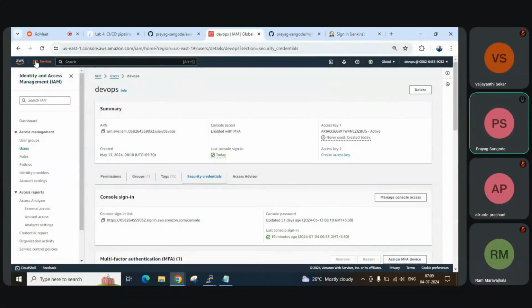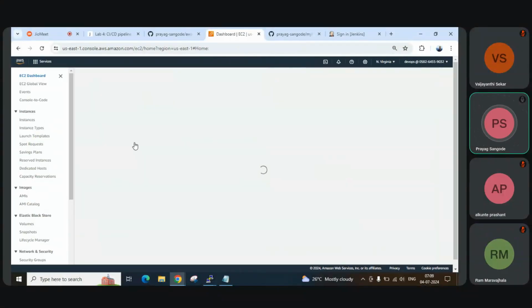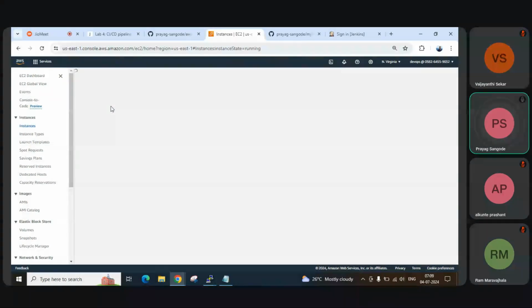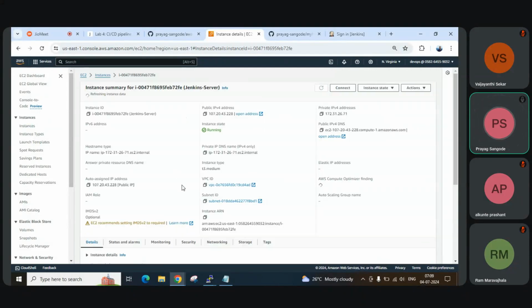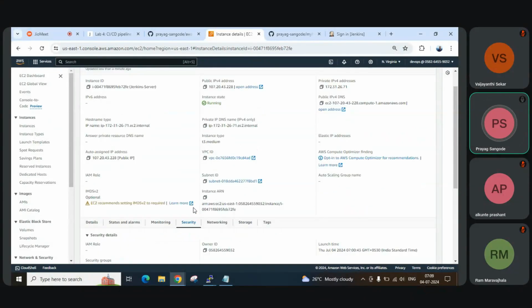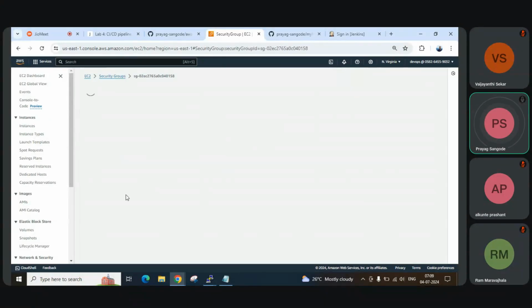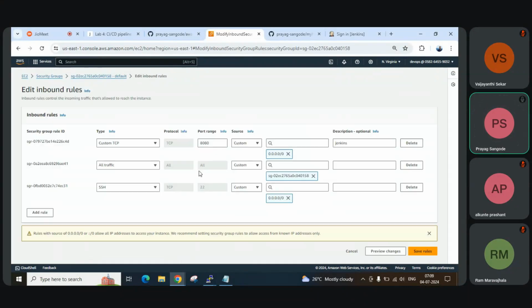Let's go to our EC2 instance. There will be two EC2 instances now. Click on the Jenkins server. Here, go to the security tab. In the security tab, there will be the security group. We are using the default one itself. In that, we'll have to edit the inbound rules. I have already added port 8080 here, for everyone.